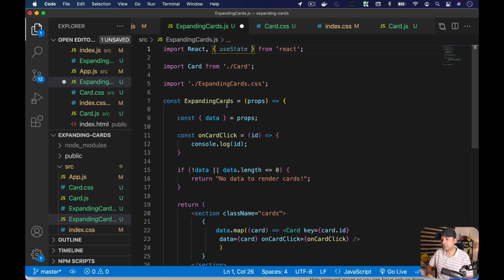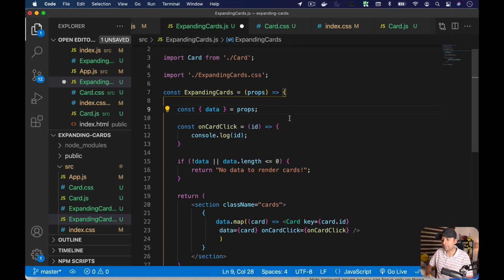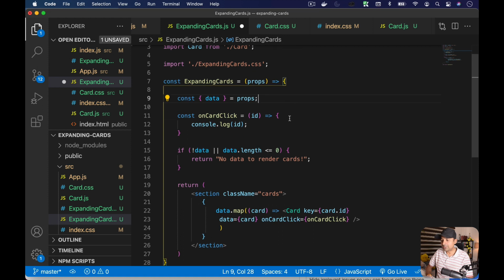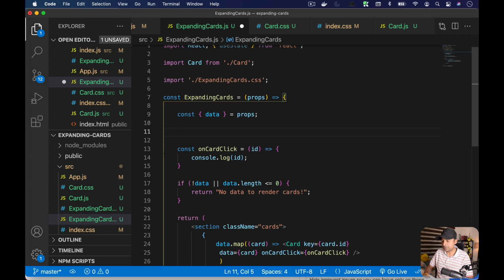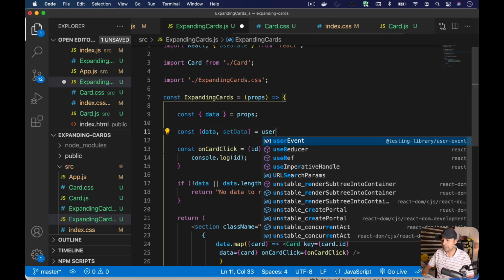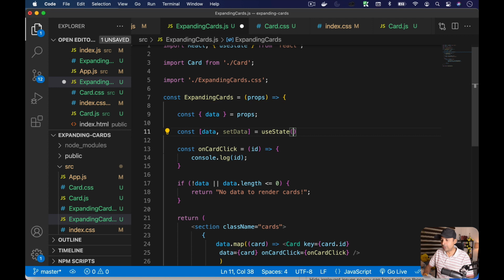I'm going to use this function, and instead of having this data something like this, I'm going to pass that data as a state. So I'm going to replace this with my state. So const, I'm going to have the same data variable, and I'm going to have setData. This is a function. Let's use useState. And obviously we are getting this data from props.data. So initially I'm going to initialize my data using props.data. I can remove this now.